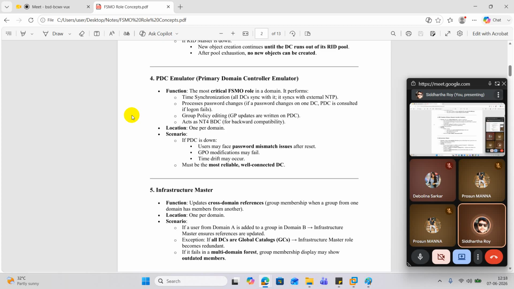Location: one per domain. Scenario: if the PDC is down, users may face password mismatch issues after a reset. GPO modification may fail, and time drifting issues can occur. It must be placed on the most reliable, well-connected DC. Next, the infrastructure master. So, the PDC emulator, what it does, point to be noted.